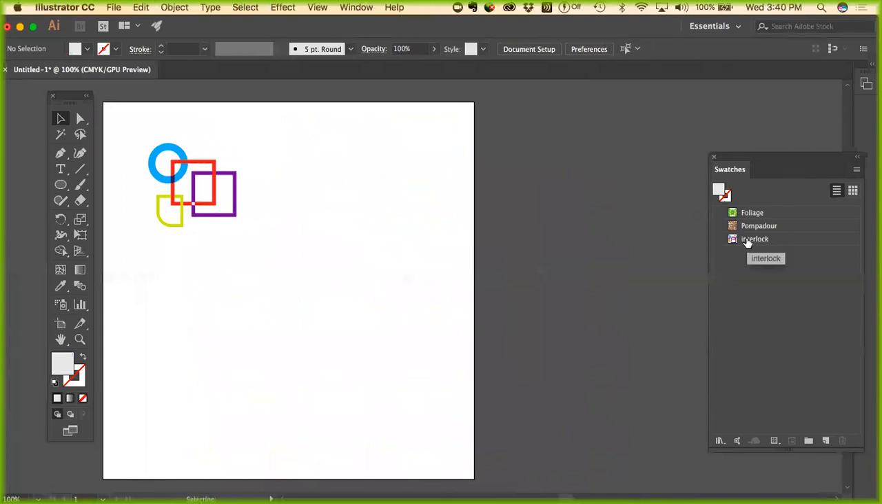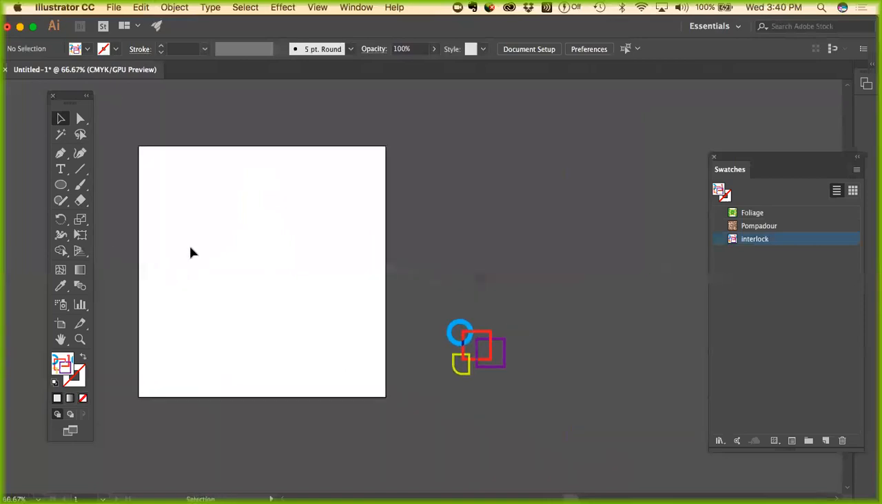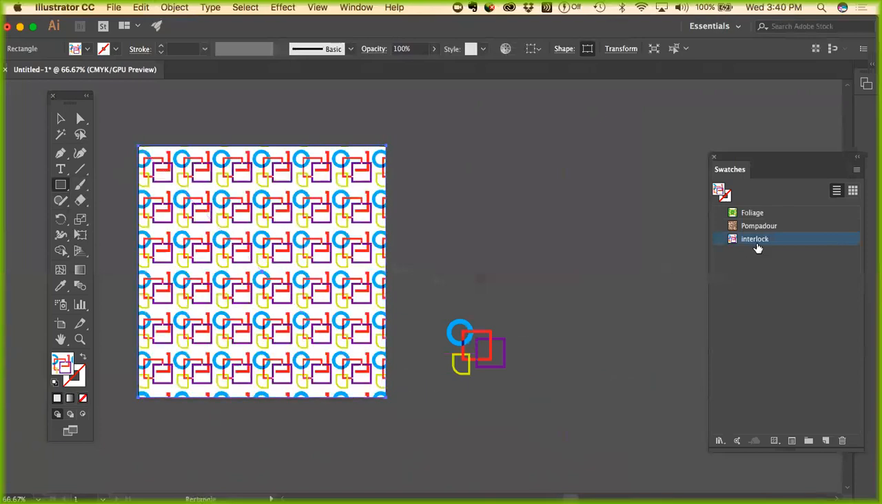And so you'll see now I have interlock as a swatch. And then what I'm going to do is not get rid of those yet because I really like that shape combo. But then I'm just going to drag a rectangle and fill it with my interlock. And you'll see there's my pattern. Oh, so cool. And this could be used on a box. This could be used on tissue paper. This could be used on a bag, what have you.